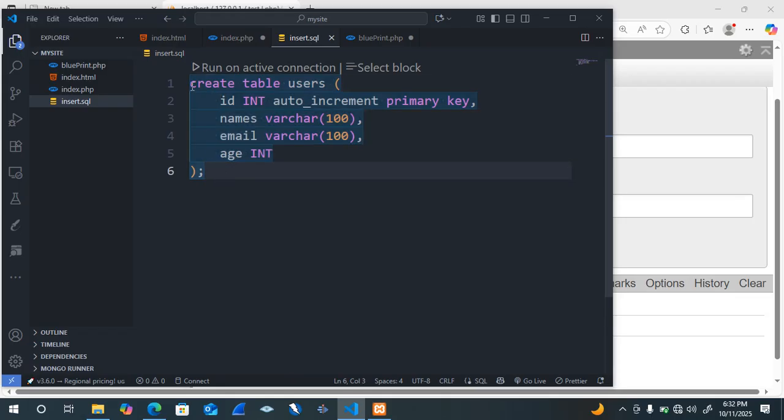Here we are using the CREATE TABLE command. We are creating a table called users, and it has 4 columns. The first column is the ID, and it is going to contain only integers, int for integers, whole numbers. We have AUTO_INCREMENT, so this column is going to increment its values automatically, and it is the primary key. It is going to contain the primary keys for each user.